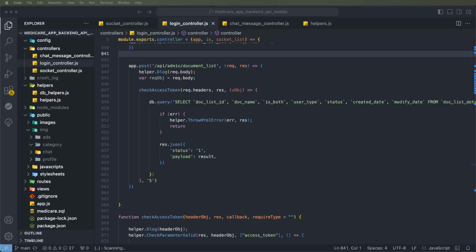Today we need to develop the edit document, as well as the delete document, for the admin side. We need to develop the management of the registered doctors and medical shops. We need its documents list. We need to make this for the admin side, the list of documents.